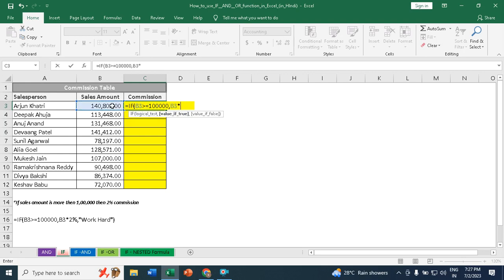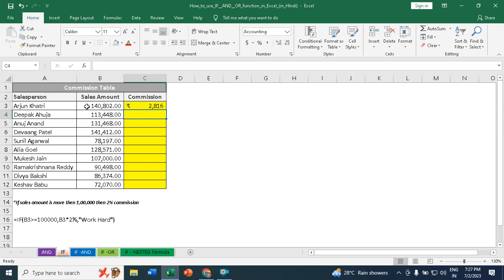If it is more than 1 lakh, then your sales amount should be multiplied, a star stands for multiplication, with 2%. Otherwise, I want work hard to be printed. So comma, double quotes. Double quote is for printing. Anything you want to print by using your IF statement, you have to put in double quotes, and close the brackets. When you press enter, I should get the answer here. See, it is more than 1 lakh, so 2% commission is there.